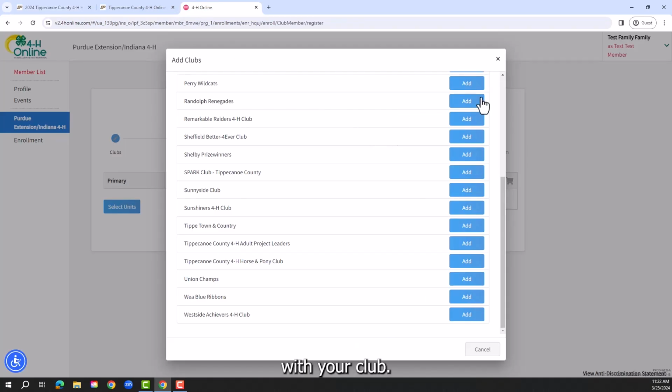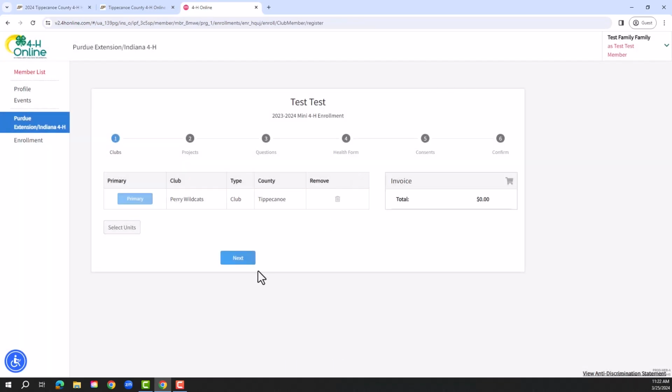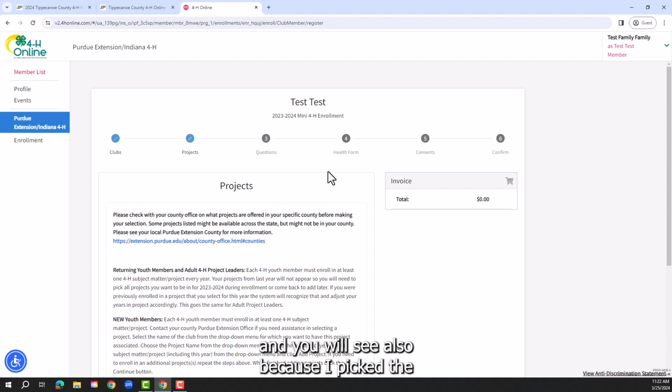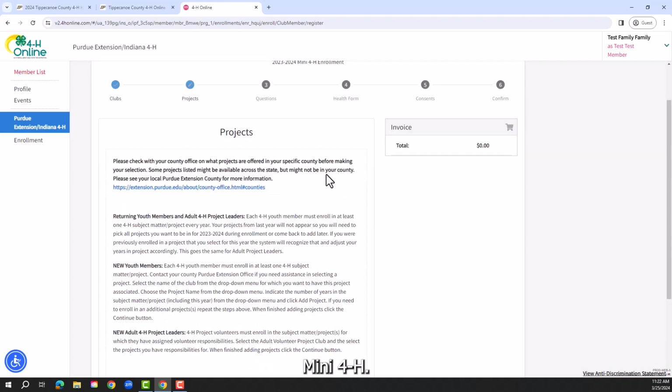with your club. I'm going to just select Perry Wildcats, and you will see also, because I picked the date of birth 1/1/16, that it is in Mini 4-H.